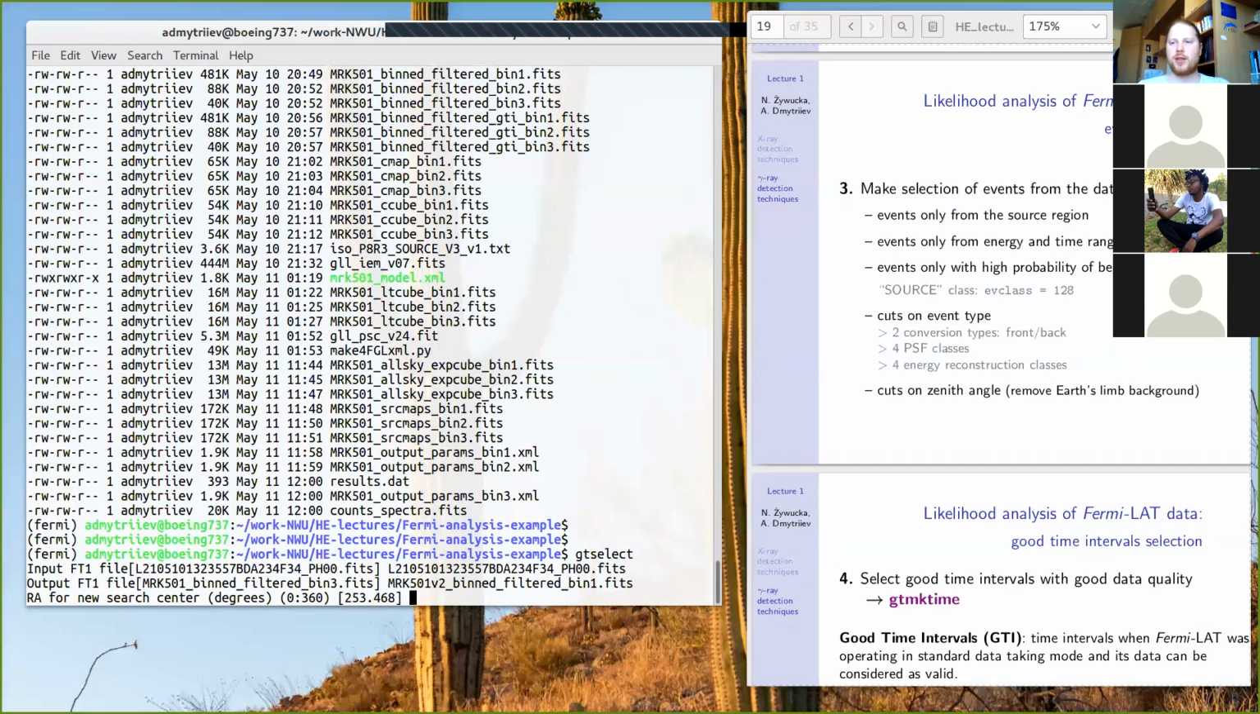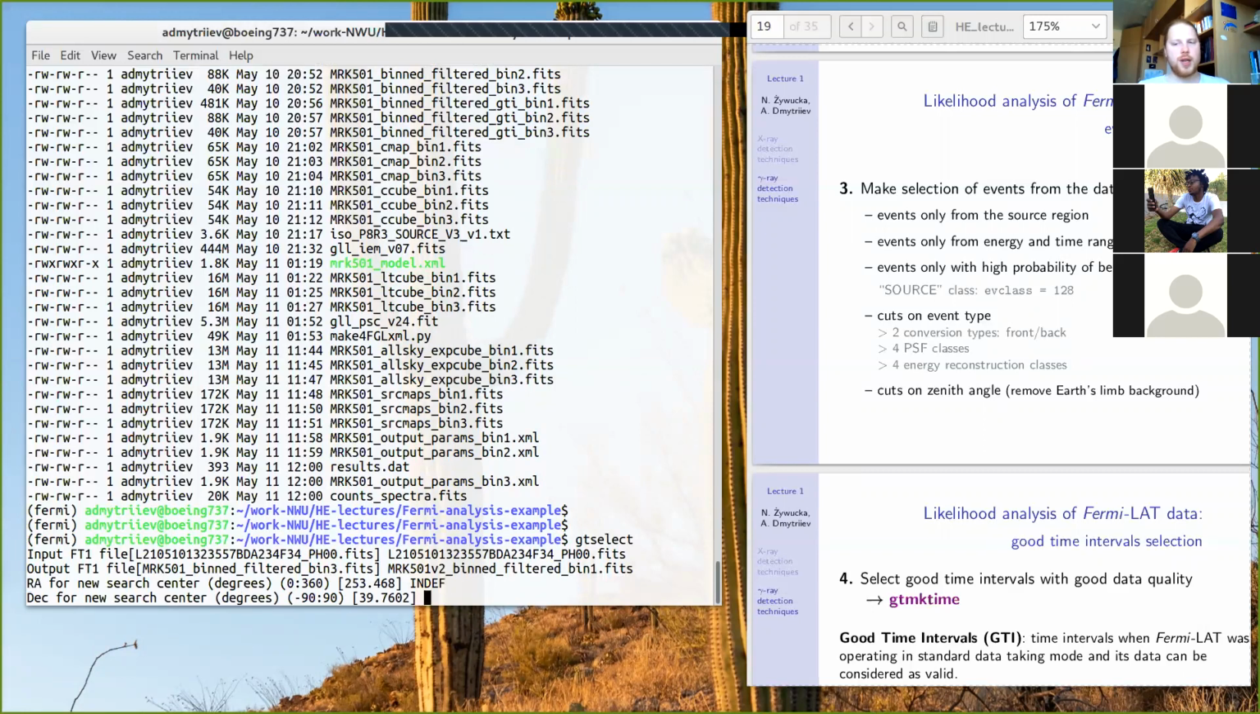Okay, so then if I want to cut on the region, if I want to select a new circle, for instance events from a specific position on the sky, but I don't want to do that, so I specify INDEF. If I don't want to cut on a specific parameter, I have to type INDEF. So you see, it's a command line interface. The tool is asking you for information, you provide the information, and then you have the output file. So you can script that.